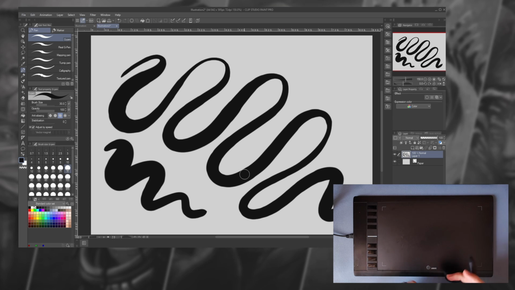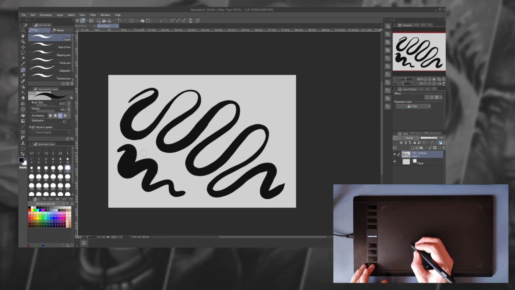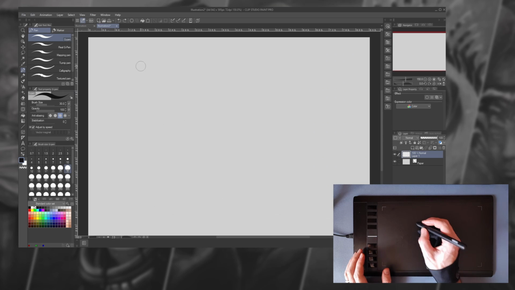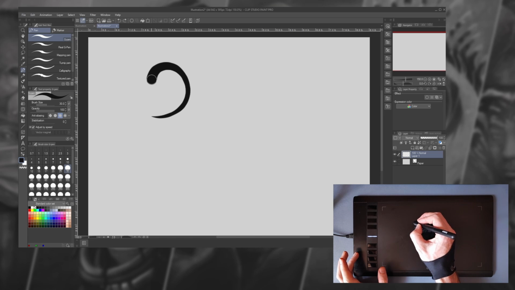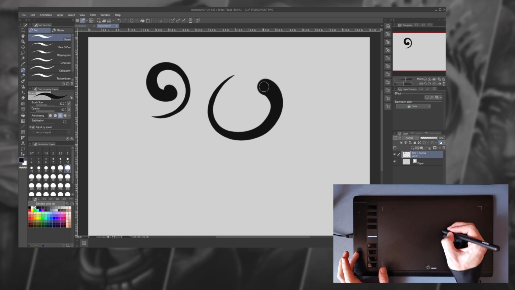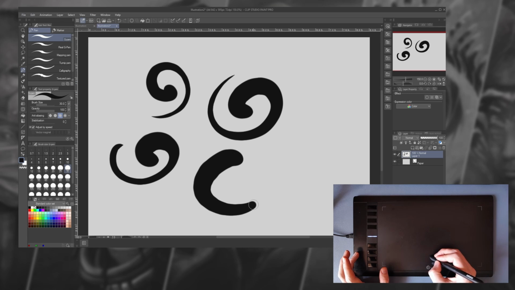I have noticed on some pens, there can sometimes be a bit of a drastic jump when you're going from a more heavy line down to a lighter one. But here it looks good. As you can see, I also don't have any stabilization active. And now let's actually quickly check if we do some spirals here quickly. Starting off light into heavy. Looks good. Go heavy into light.